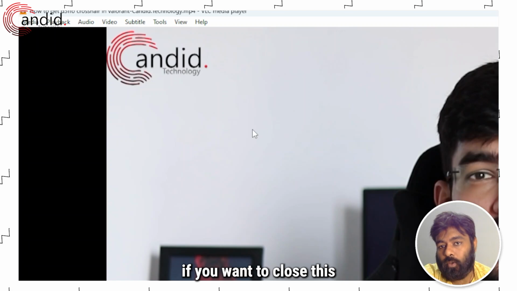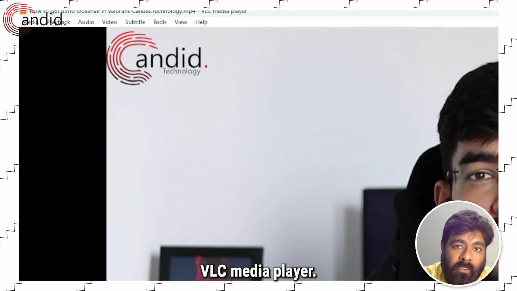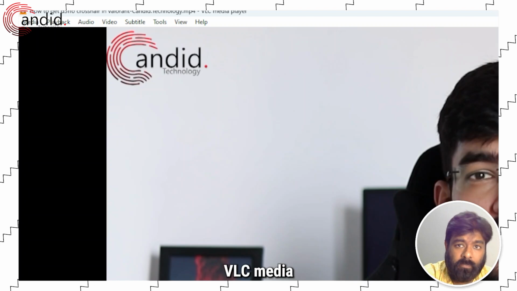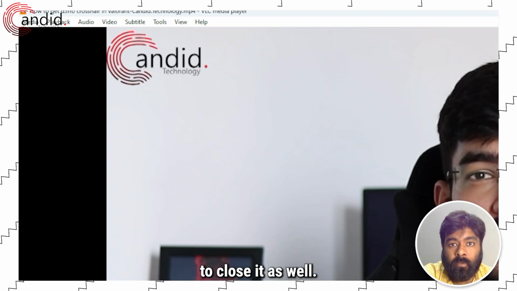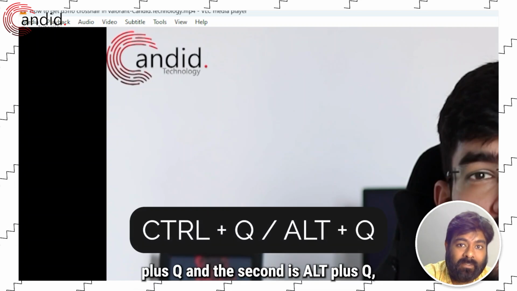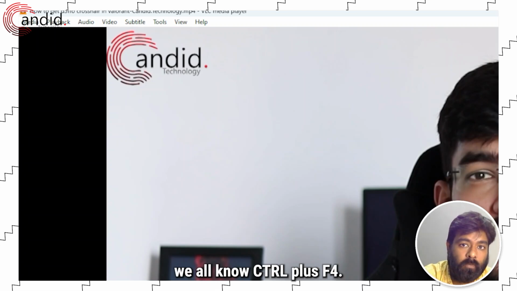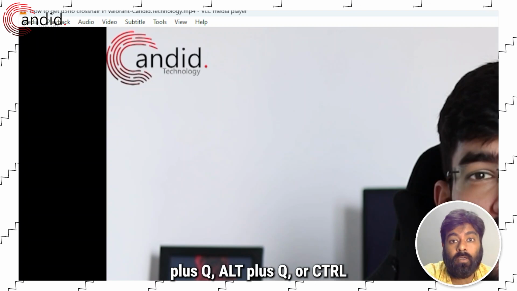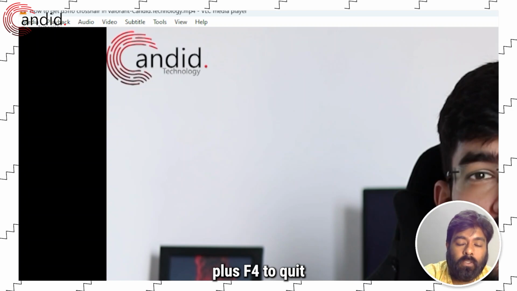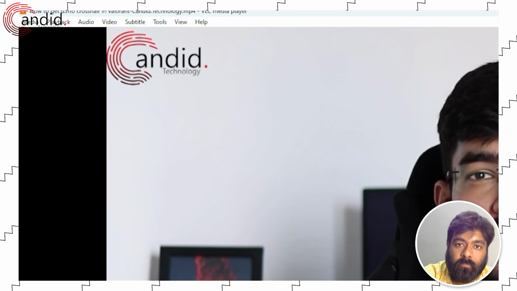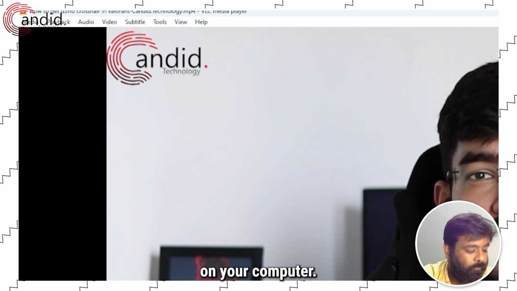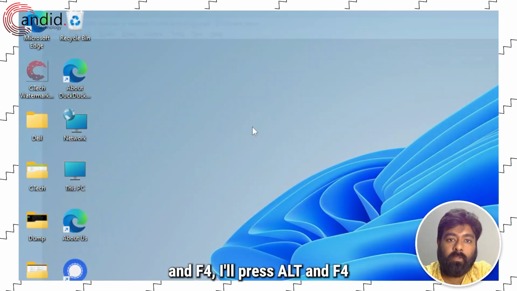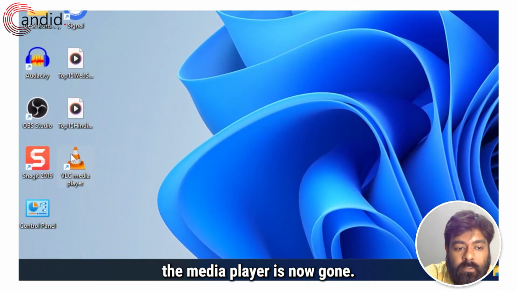Now, if we want to close this VLC media player, we all know at least one shortcut, which is Ctrl plus F4. However, VLC media player has some other shortcuts to close it as well. The first is Ctrl plus Q, the second is Alt plus Q, and the third, we all know, is Ctrl plus F4. So you can press Ctrl plus Q, Alt plus Q, or Ctrl plus F4 to quit the VLC media player on your computer. For example, I'll use Alt and F4. I'll press Alt and F4. As you can see, the media player is now gone.